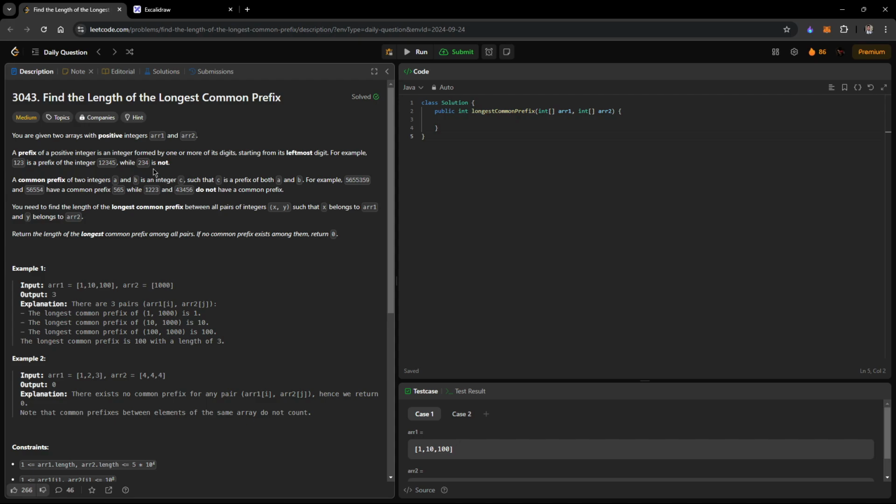Why so? Because the prefix consists of the leftmost digits, starting from the leftmost. Since 2, 3, 4 is not from the leftmost, it is not a prefix. Now, what exactly is a common prefix? When we are talking about two or more integers, there needs to be a common prefix. A common prefix of two integers a and b is an integer c, such that c is a prefix of both a and b.